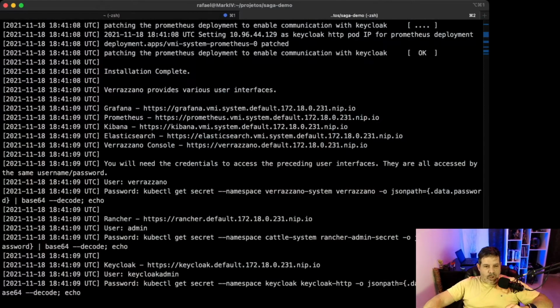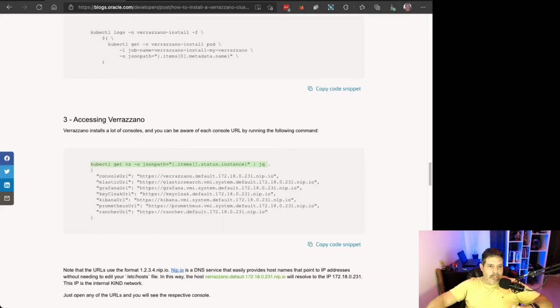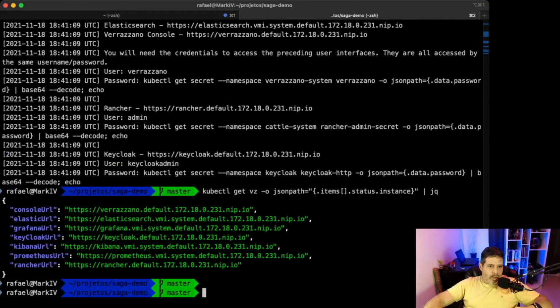Okay, now that we have installed Verrazzano, we can list all the consoles. This is described here in the blog post. Get vz, which is the abbreviation of Verrazzano, and this will give me a list of consoles. But note here, the domain name uses nip.io. Nip just resolves the IP address that you give as the domain name, and 172.18.0.231 is an internal subnet of Docker.